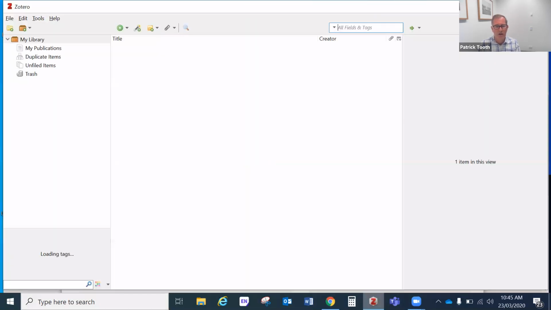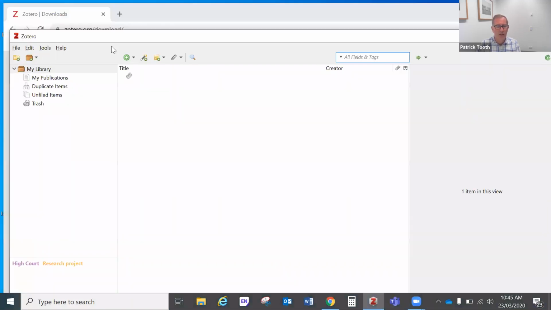Opens up my Zotero library, which hasn't got anything in it. Just move it down a little bit so you can see a bit better. So we need to add content to our Zotero library. We can do that through here, through this little new item icon. But before we do that, we also want to tell Zotero that we're using AGLC referencing style. So Zotero works with lots of referencing styles, but we're specifically using AGLC for law.